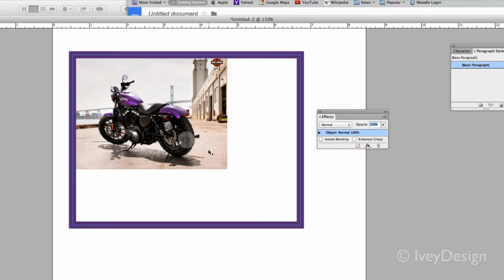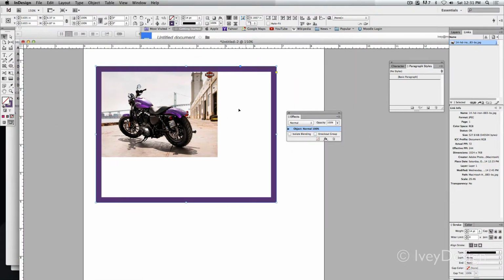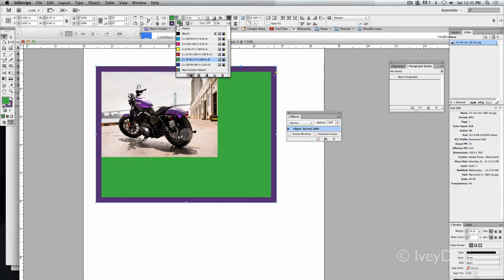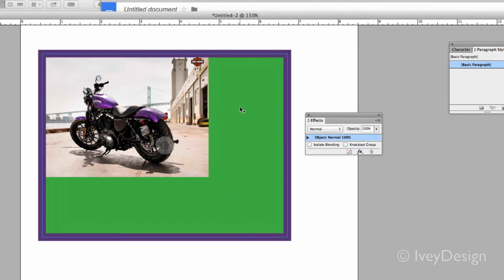Remember, whenever you create any type of frame, there's three things involved. First of all, there's the stroke outline that you have around it. In this case, it's a rather thick purple outline. There's the fill color. Right now my fill color is set to none, so let's give it something that we can actually see. I'll make it green, so it'll contrast. And the final thing is the content. In this case, it's a picture, or it could be type. All of this makes up the object that we're working with: the stroke, the fill, and the content.